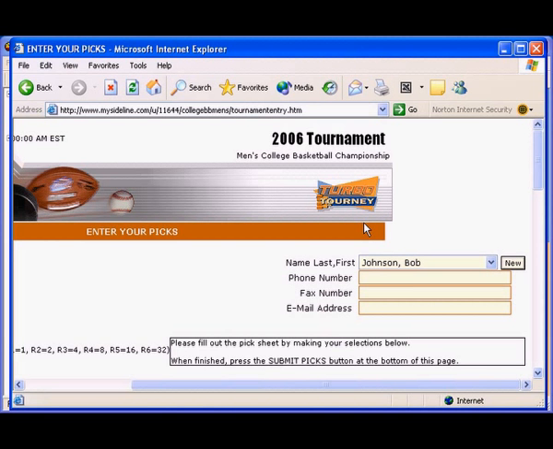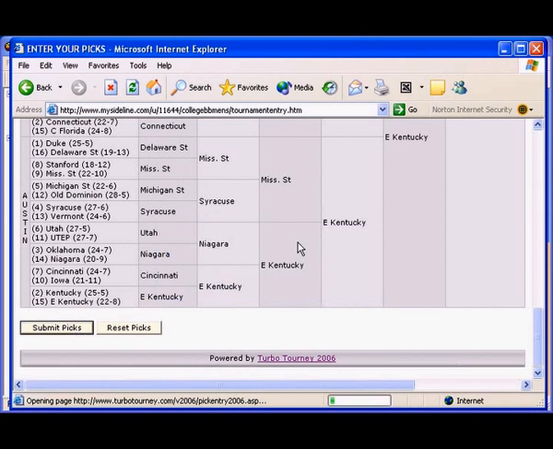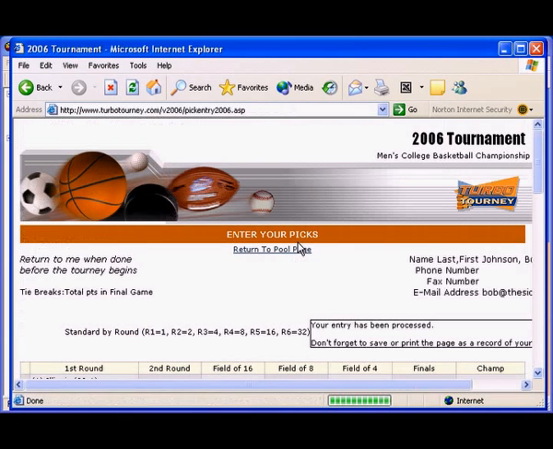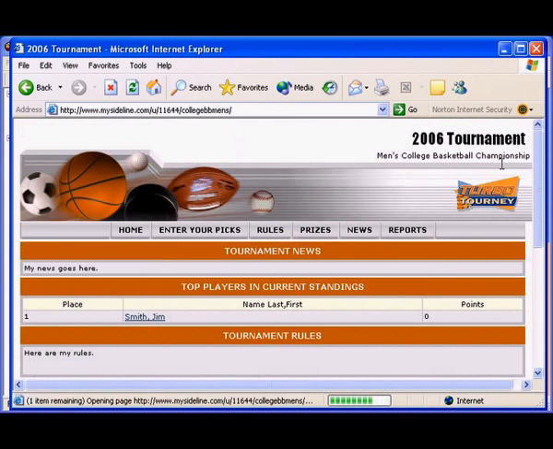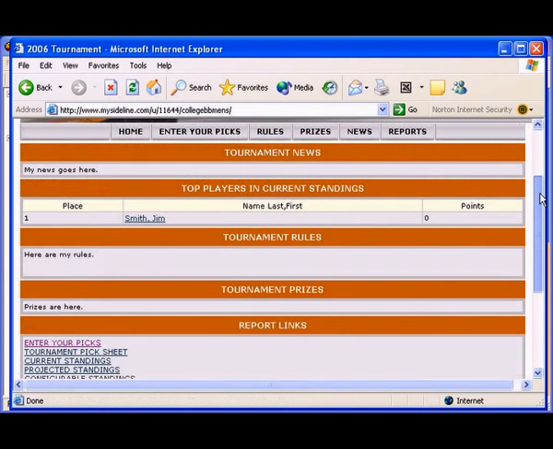Okay, so now I've gone through and I've filled out my bracket, and I'm going to put in my tiebreaker, and I can just submit my picks. And so just like before, I get the confirmation page. This time it gives me a confirmation of all the picks that I made with that same link back to the pool page. So once I'm done submitting that, I can come back to the pool page. And so then I'm back on the website.